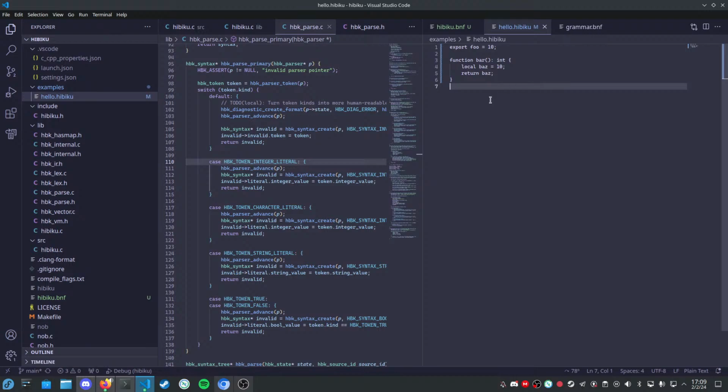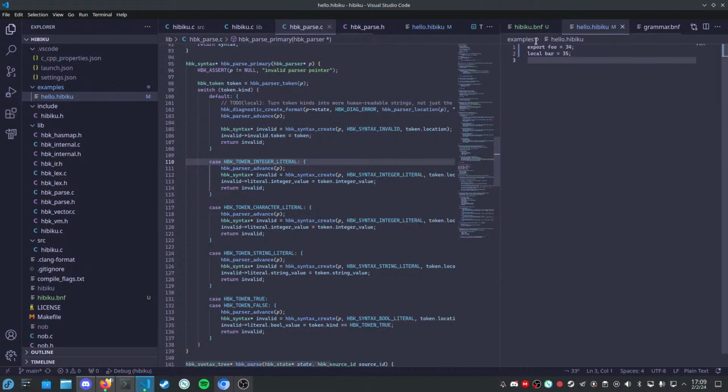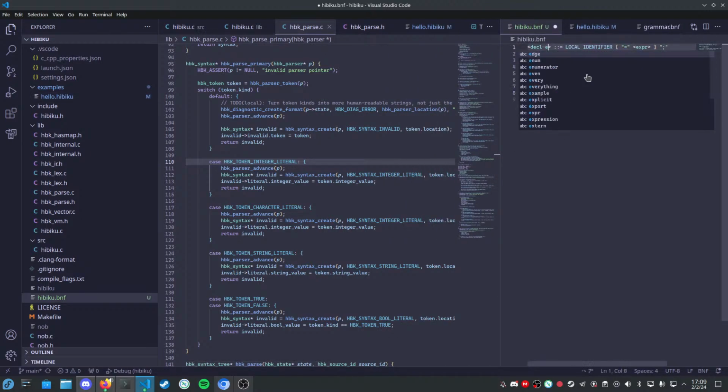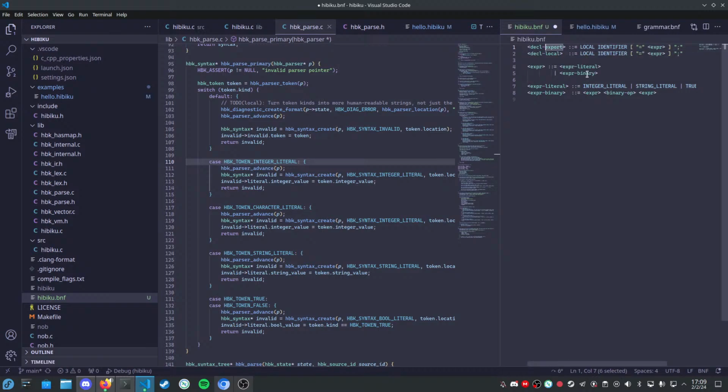So let's start with parsing declarations to just get that out of the way. Let's do an export foo and a local bar. And that can be 34 and 35, our favorite two numbers. And we can try to parse that. So in here, instead of global, we'll call it export, decl export, except yeah, we'll call it decl global actually, because we're also going to have things like function, which could optionally have an export behind it, but the function syntax is going to be the same otherwise.